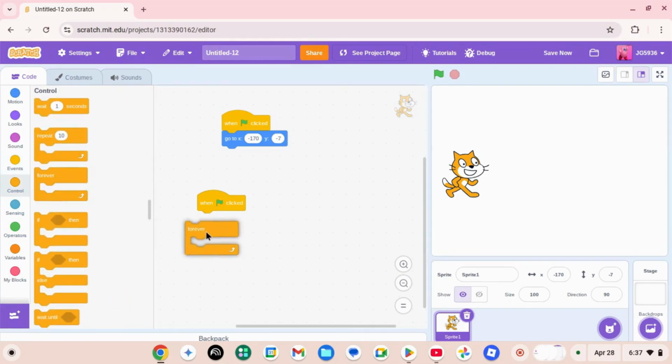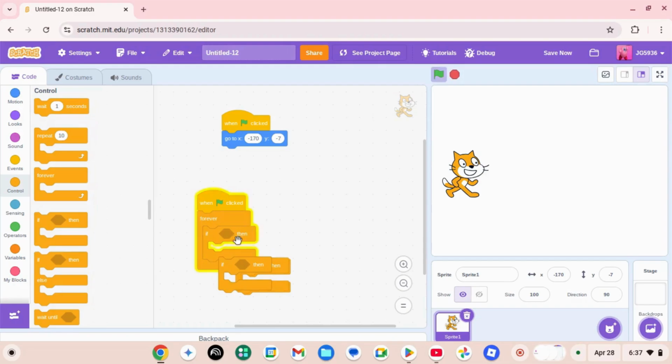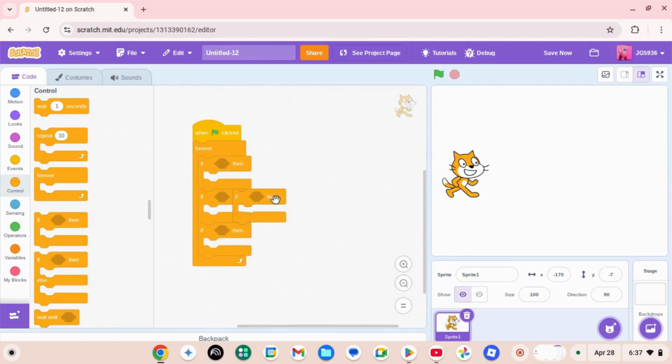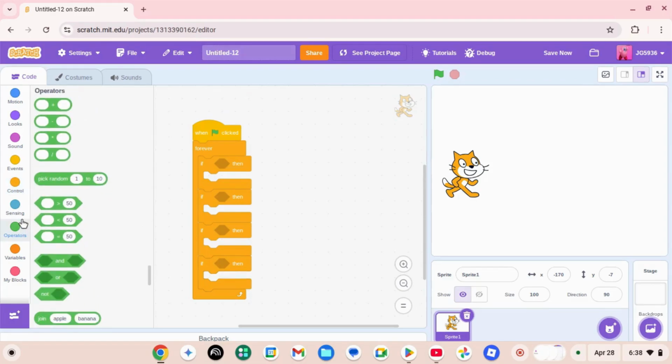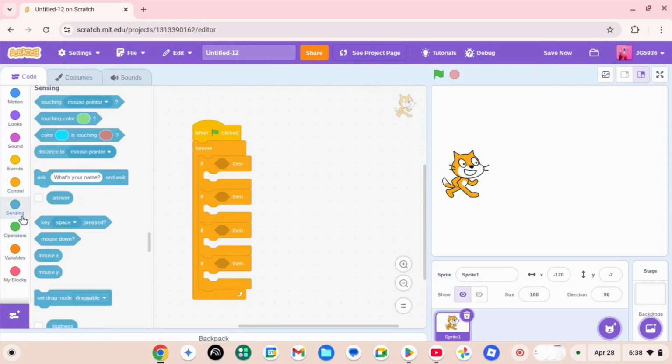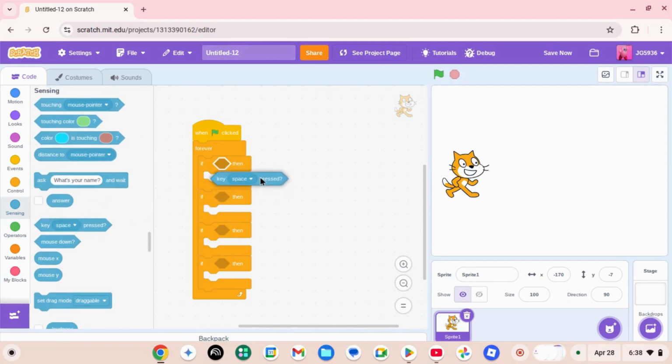I'm gonna drag out forever. I'm gonna drag out an if block. I'm gonna duplicate that 4 times and put them in. Actually, you know what? I think I'm gonna have 3 of them. So after that, actually no, 4 of them. After that, let's go to sensing and drag out a key space in each of them.